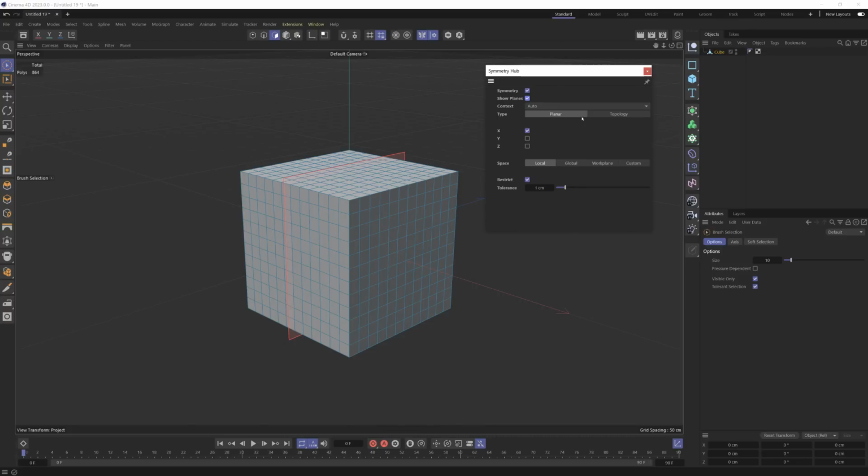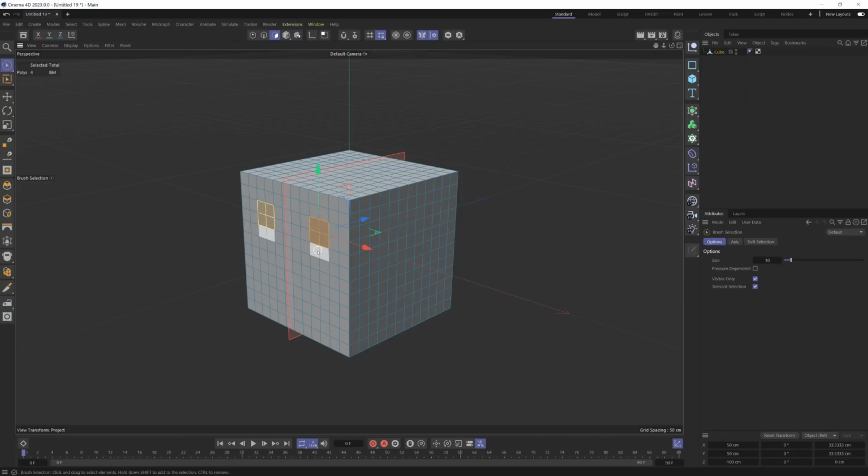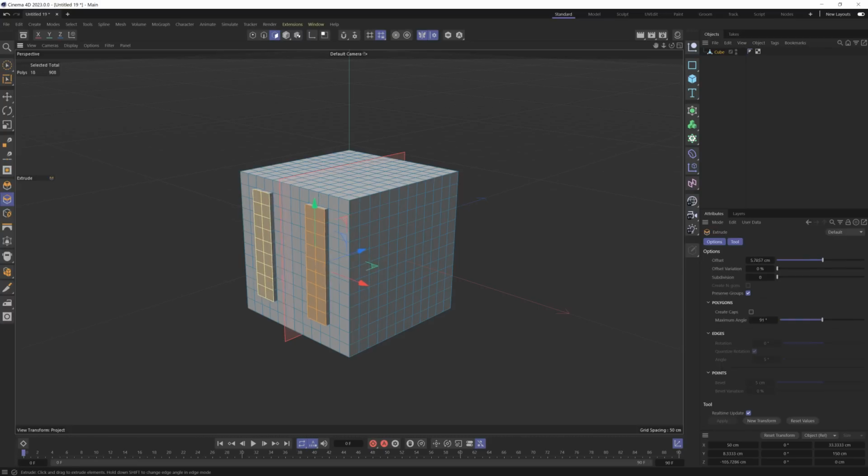Now this menu doesn't stay up all the time, you could pin it, but as soon as I click and start doing anything here, that will disappear, and immediately you'll see that my selection in real time is mirroring onto both sides. So I can select anything that I like, hit, let's say, D for extrude, and I can extrude this in, and it's happening perfectly on both sides. Pretty straightforward, but very easy to activate and begin using.